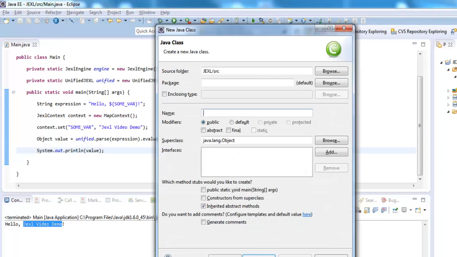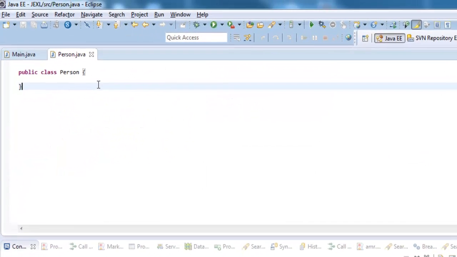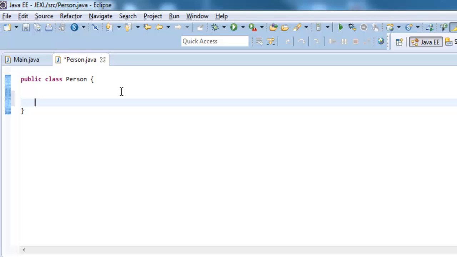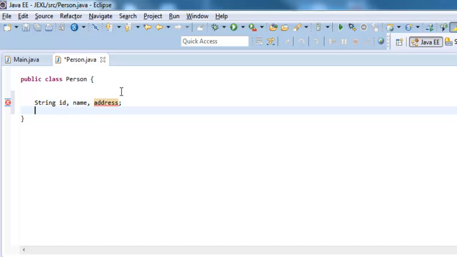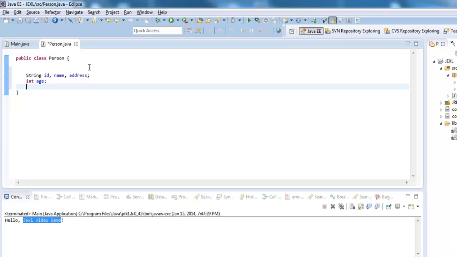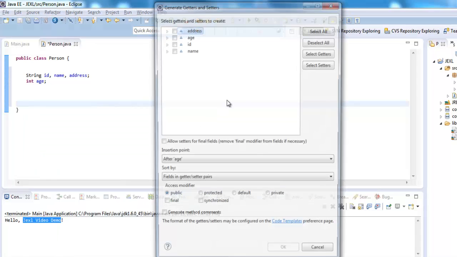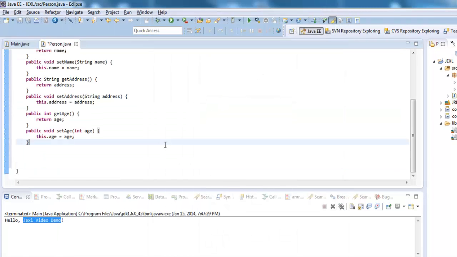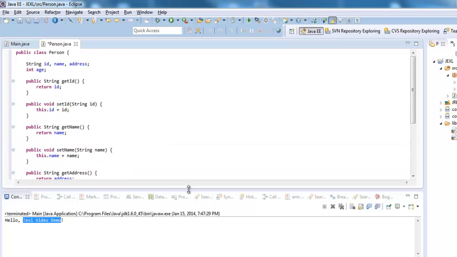So let's go to the next level, and let's create a class called person. For this person we have to add some properties like the ID and the name and the address, and then we're going to add an integer representing the age of the person. And then let's create getters and setters for these properties. Of course, if you right click and use the built-in Eclipse capabilities, you'll be able to create the getters and setters.